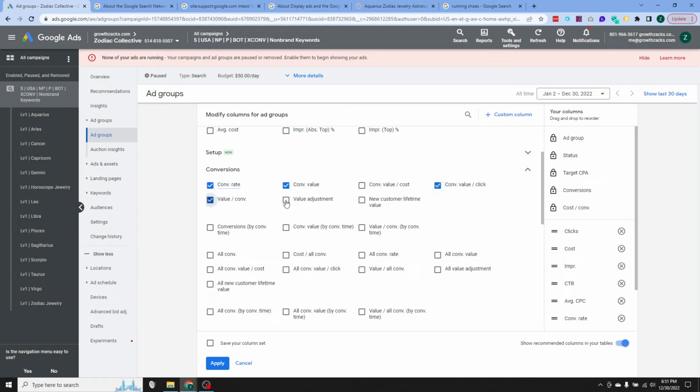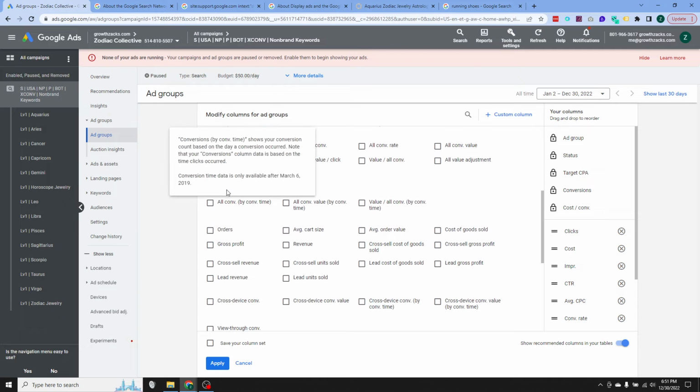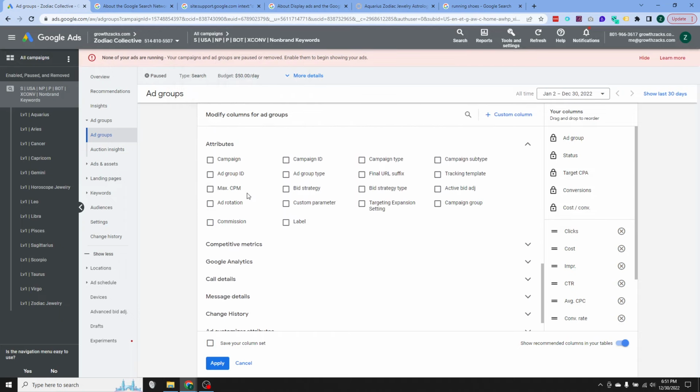All your conversion metrics. And we don't need value adjustment. And again, I like to do them in order, so I'm just always looking at the same thing. You can move faster this way if you're working on a couple of accounts.